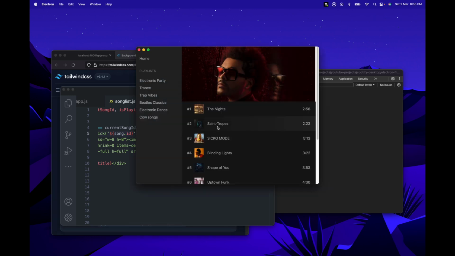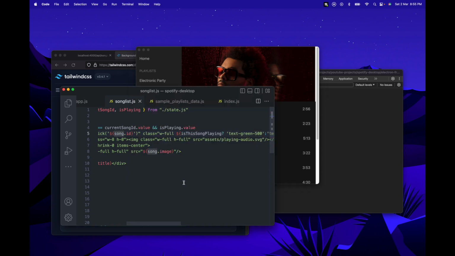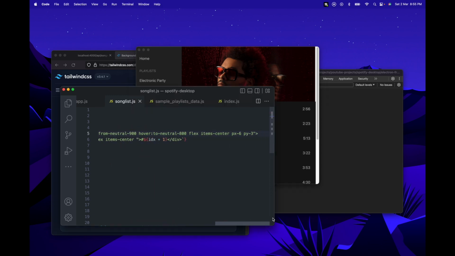Okay. I also want cursor. Let's change this to pointer. Right.